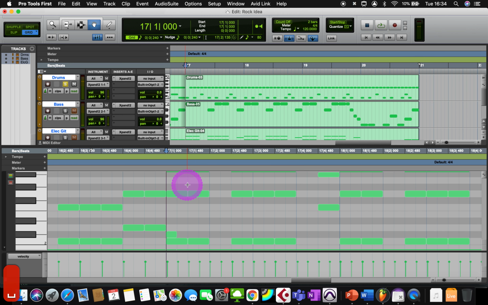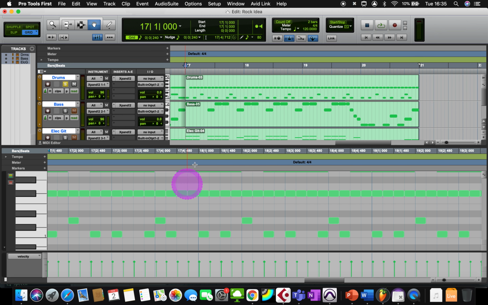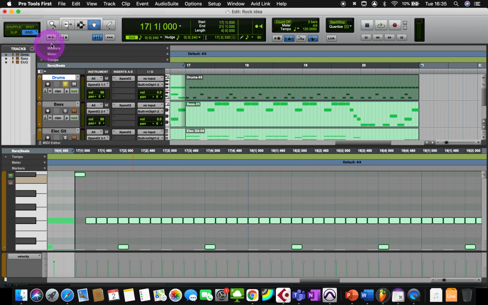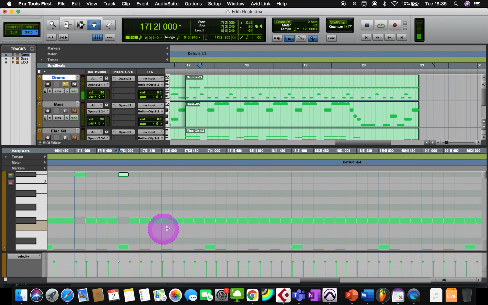Okay, and then like we said, we could put the crashes in on every beat if we wanted to. So it might just be a bit too much, but we'll try it anyway, see what happens. So we'll just select that note there. I'll just do this one bar, and then you can make your opinion based on the one bar.